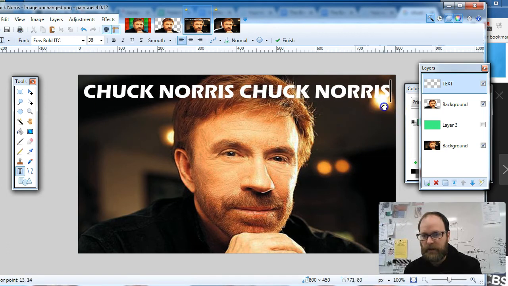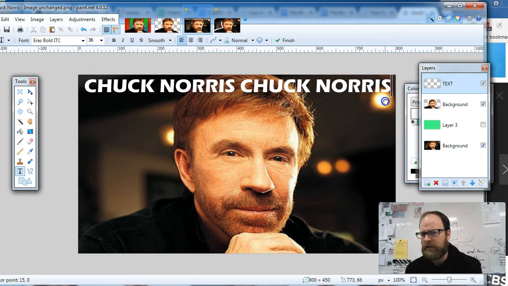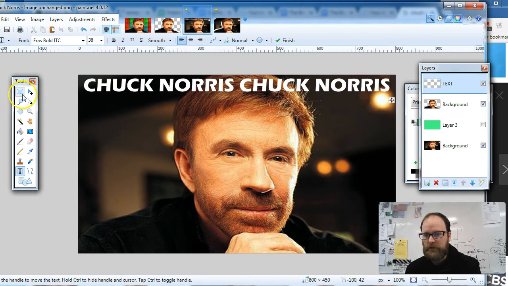It fits perfect. So that's Eras Bold ITC. You can choose any font and try to fit it so it kind of evenly fits on the screen. Then what I'm going to do is use, this is a really cool trick. Well, it's not a trick. I'm going to use the rectangle select tool, and I'm going to select right around Chuck Norris.